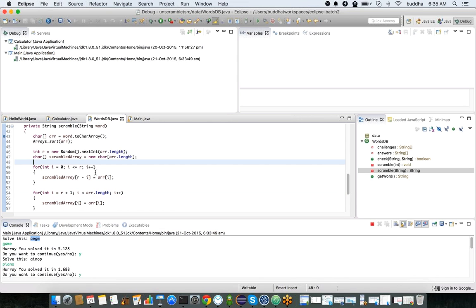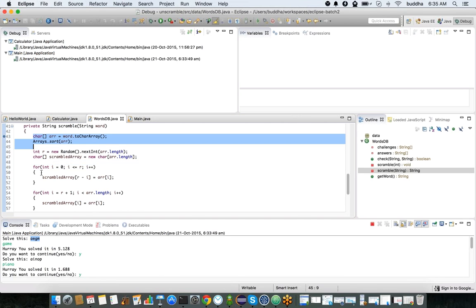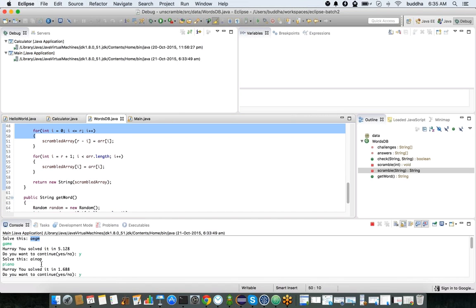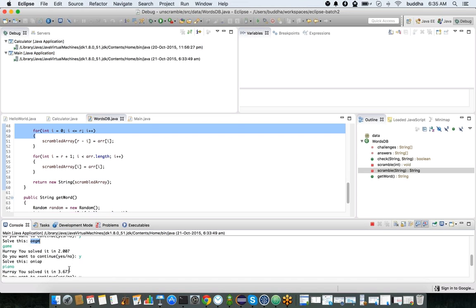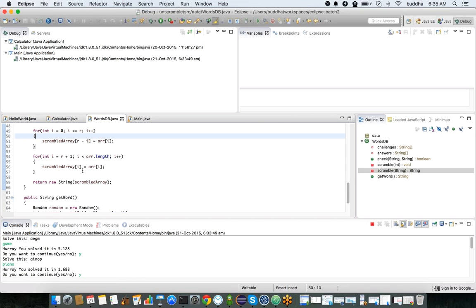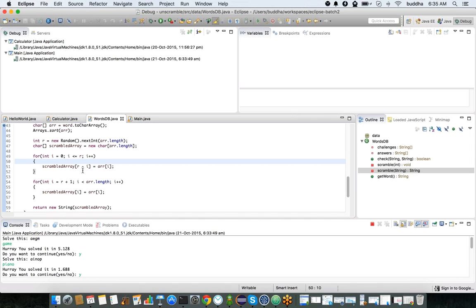So what I want you to do is write a better scramble method that doesn't return the same scramble every time. Here we are only generating one random number, so there is only one point upon which we are just rotating the characters, and I don't want to do it like that. I want you to scramble it truly randomly, so every character has to go into a different place based on a random number that you generate. That is how you will have to go about it.